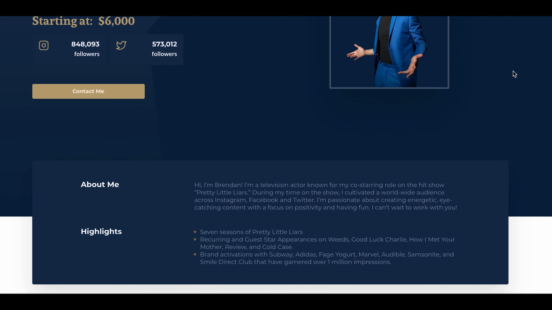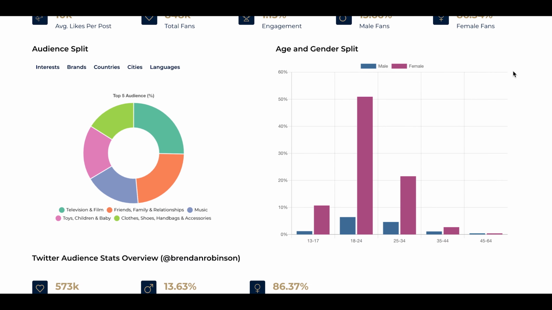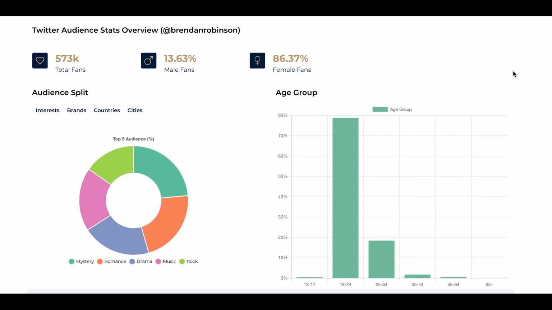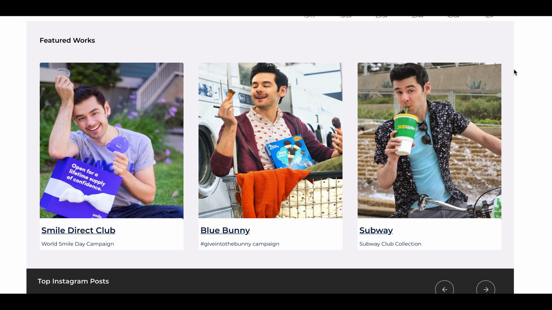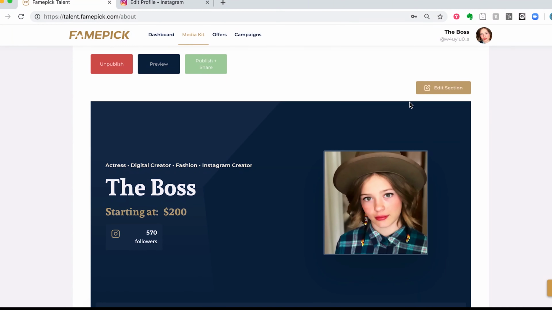With your FamePick Media Kit ready to go, you can start landing brand partnerships and managing your projects from pitch to payment. Here are a few tips and tricks to fine-tune your media kit and up-level your business game.